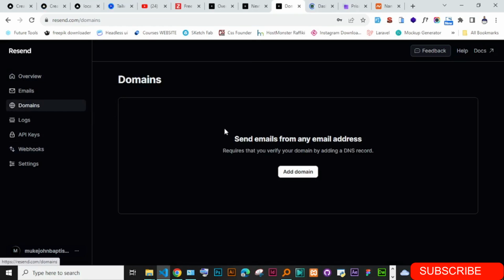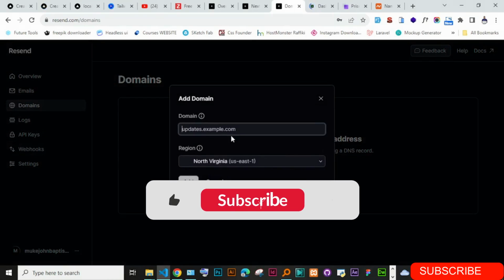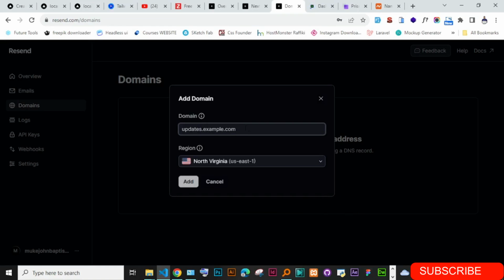Okay, so I've come to domains, and you see I don't have any domain right now. So click on add domains, and look at the example they have given you. You should add a domain in this format, updates.example.com. You can't add the Vercel, the .netlify, or .github pages. You should add an actual domain. If you don't have an actual domain, please look for a way of getting yourself an actual domain so that you can have this experience tested.